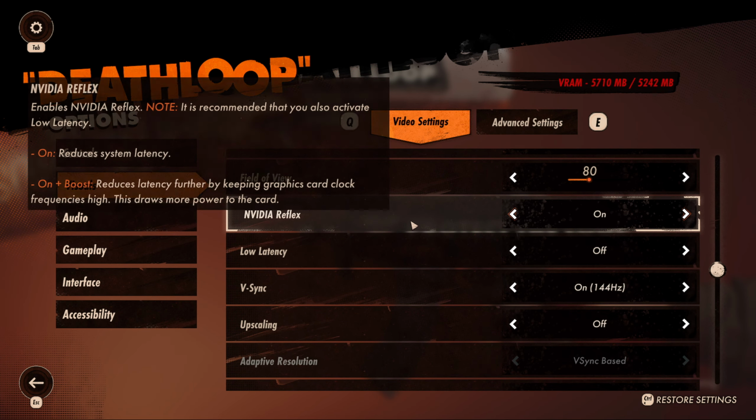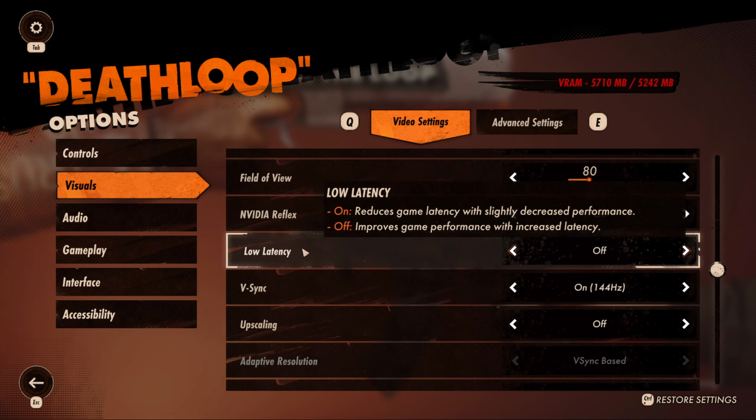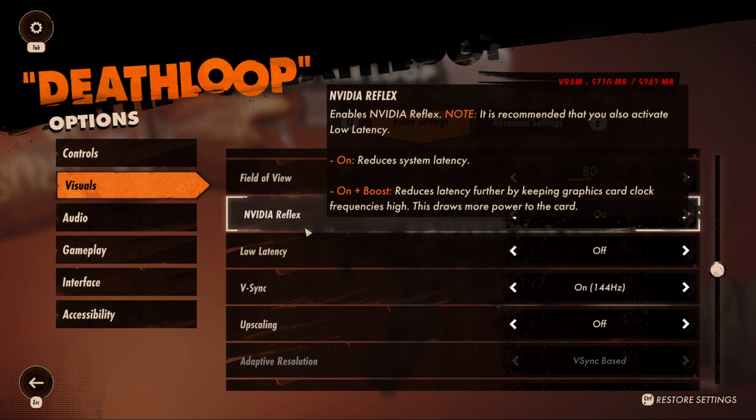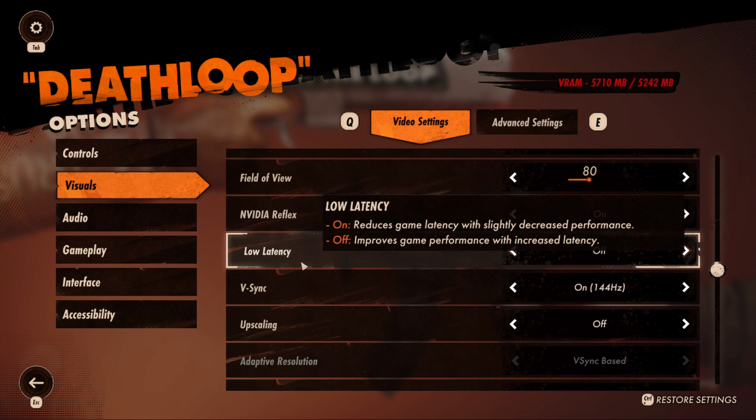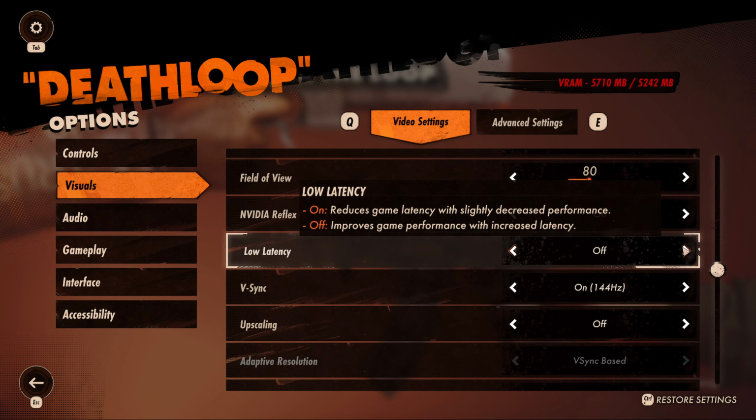Low latency. In the note it is writing that it is recommended that you also activate low latency. So I think, okay, turn this on.